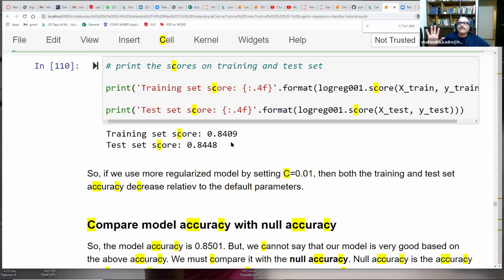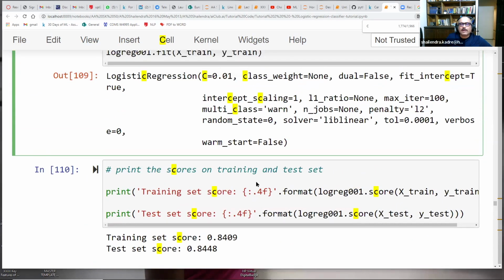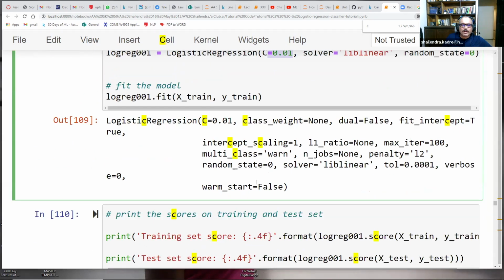So there is no need of regularization in this particular model, because for this particular data set, giving regularization C is not required. Whatever default we are giving is enough, because with 100 and 0.01 we get the same results. It is not affecting it, so no need of regularization.